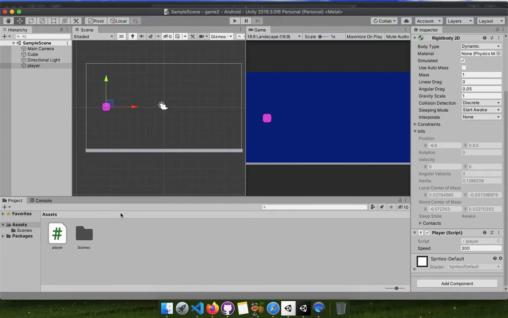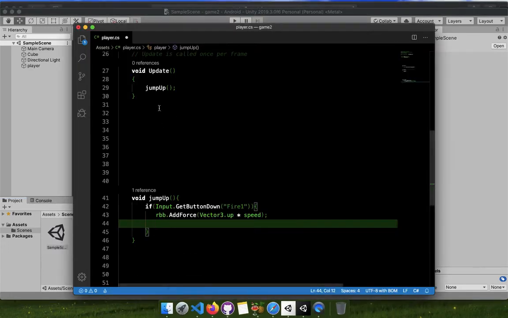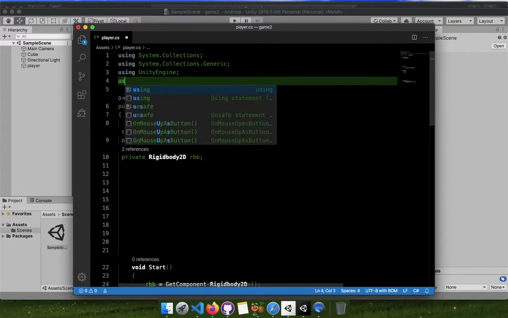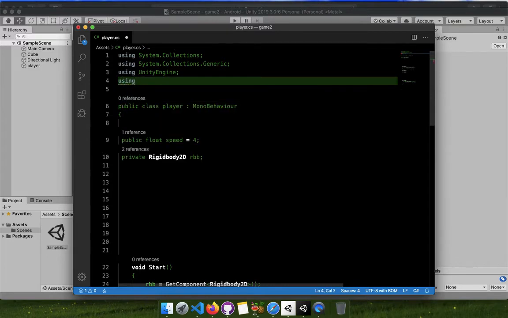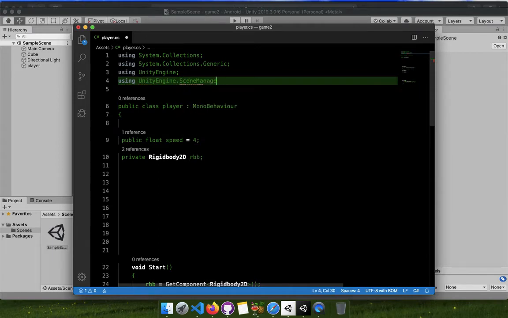This is Scene 1. Here are the scenes, and this is Scene 1. Oh guys, that will be a bit tough for you, but let me add a few things. using UnityEngine.SceneManagement. This is given by Unity. I'm not making it up. Maybe the spelling is wrong.